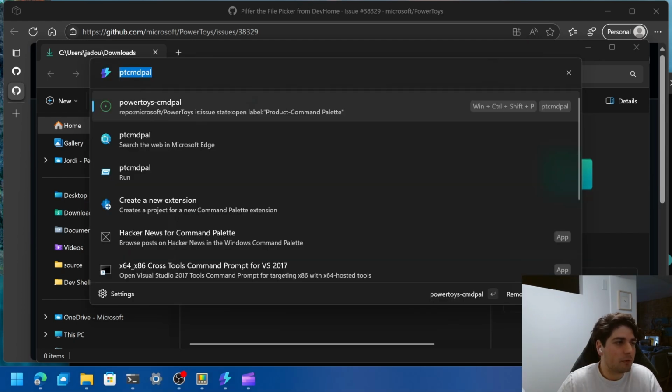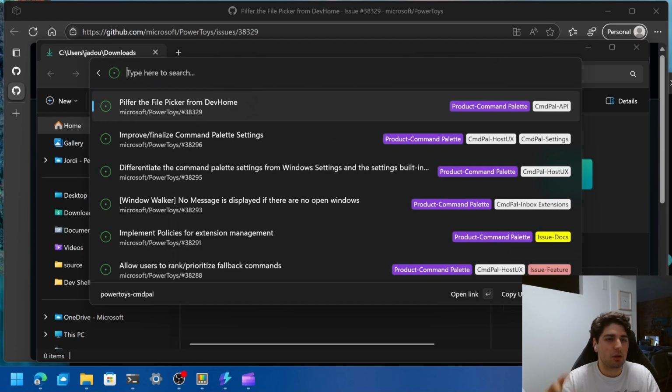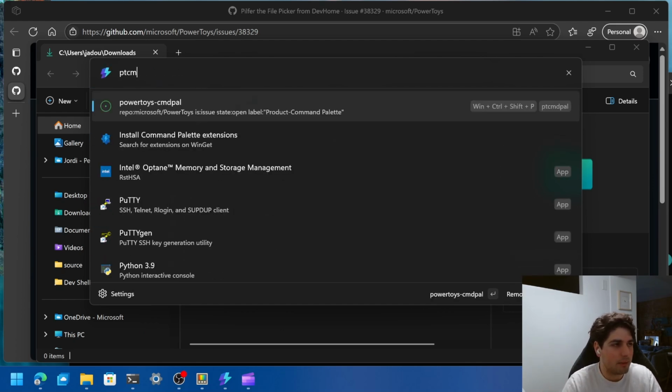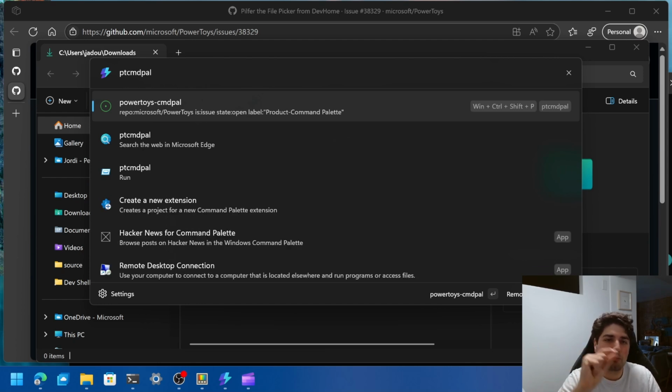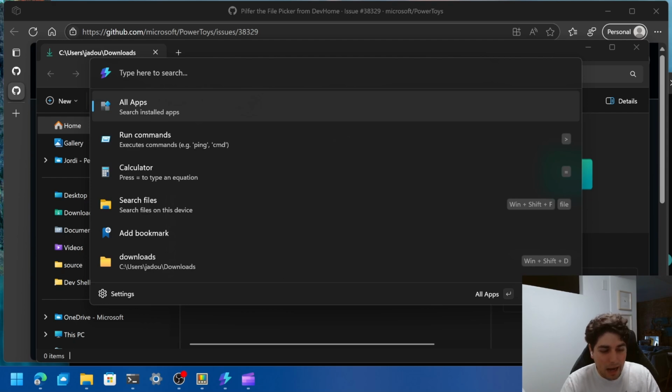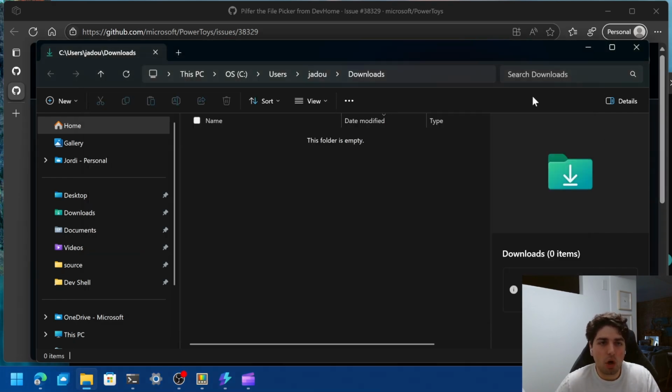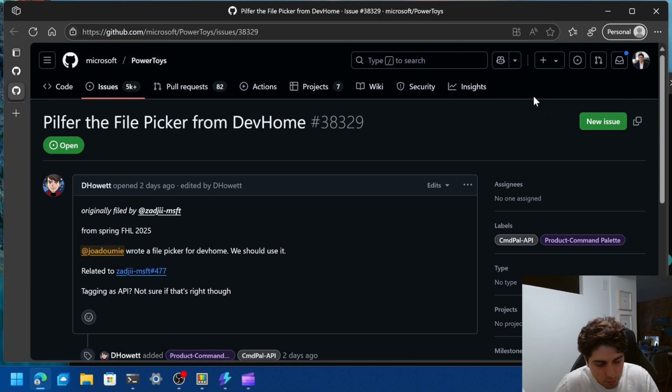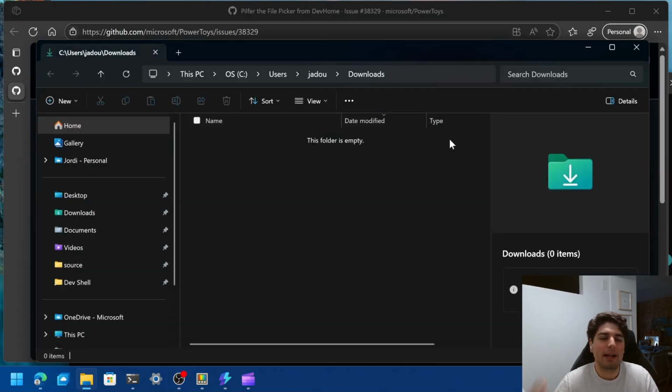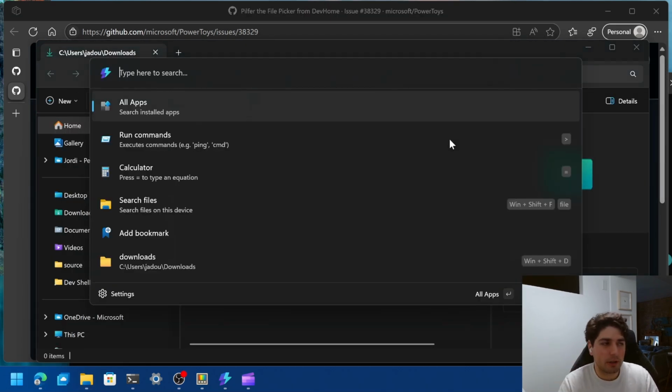And on top of that, if you type in the alias and click space, you'll actually invoke that command as well. And so instead of having it be ptcmdpal, you can imagine if it were just the letters pt, you could get into that command very quickly. Now, I personally use downloads all the time. And so for me, just being able to do Windows Shift D and open up that downloads folder is a huge productivity boost. And I want to talk a little bit about how I got there.